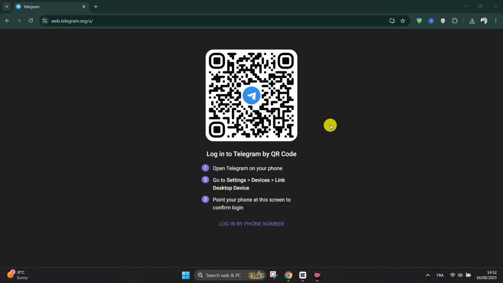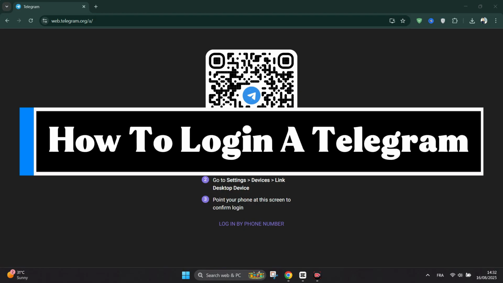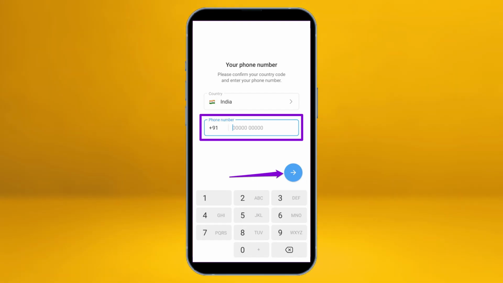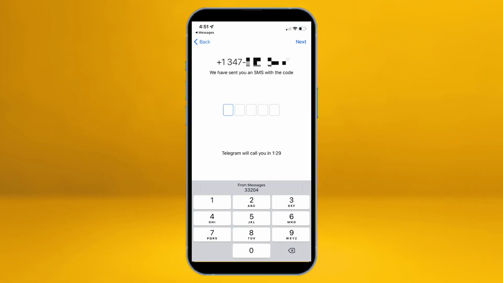Today we're going to see how to log into Telegram on mobile or web. First things first, launch the Telegram app on your phone and tap Start Messaging. Type in the phone number linked to your Telegram account and you'll receive a 5-digit code by SMS.